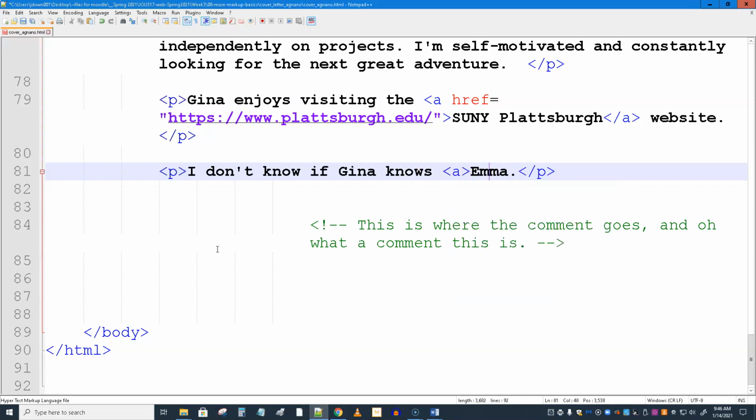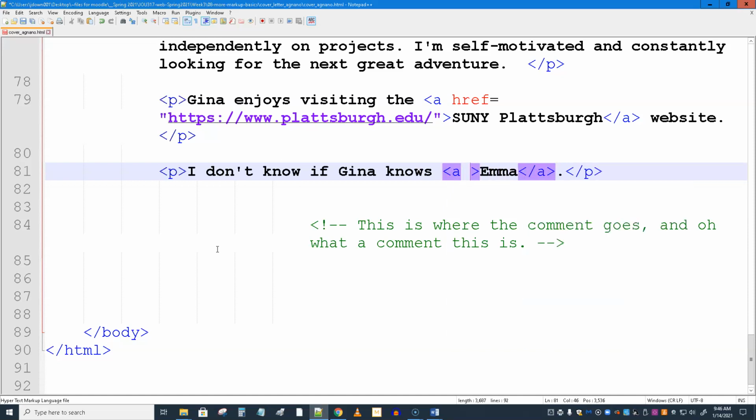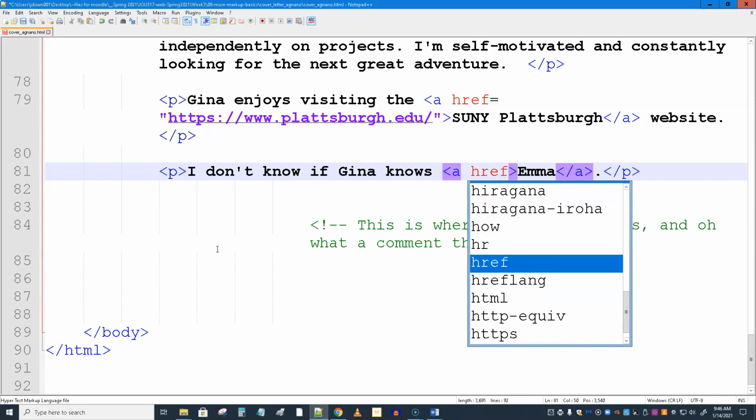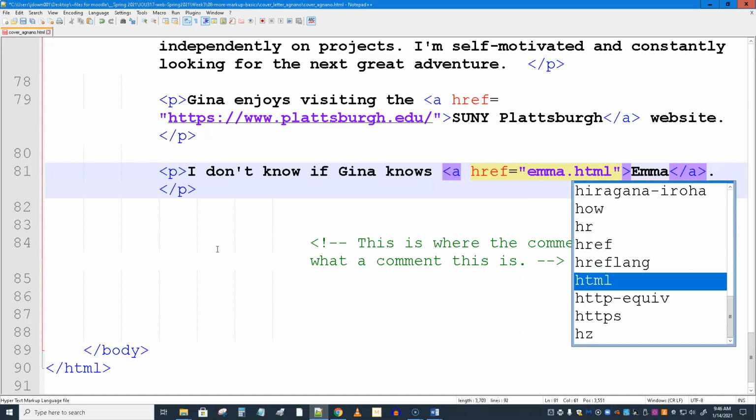So again, I open the A, I close the A, I want the word Emma to be the thing that's linked, and the A doesn't do anything until I give it an href, equals quotation marks, good. But what goes in here? Okay, this is a relative path. If the file is right here in the same folder as this file, then all it is is the name of the thing. Emma.html.